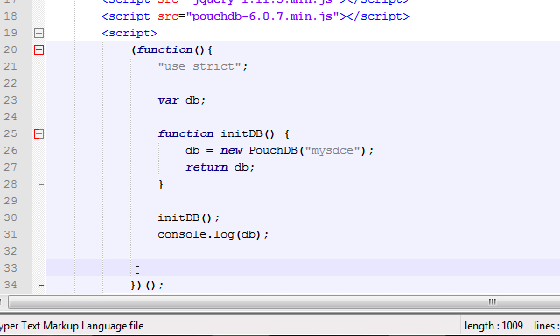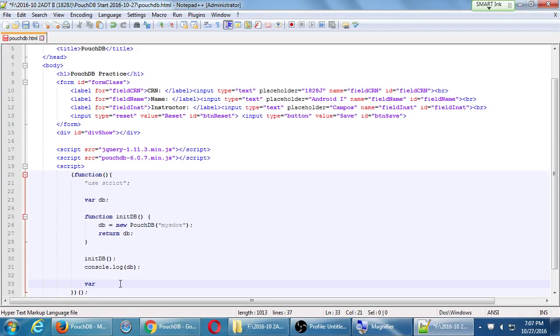What we need to do next is make that button active. Make that button clickable. So var, now this is on line 33, this is outside of any function. I'm still in the anonymous function. Make sure you're not past the anonymous function, but I'm outside of the initDB function. And we will say here, we want to create a JavaScript object, a reference to the btnSave. I want to make that button do something via JavaScript.